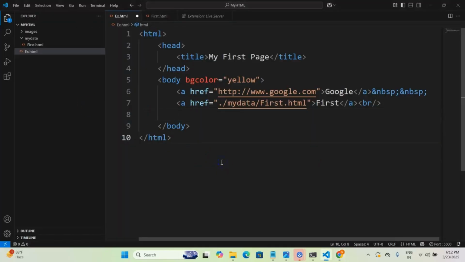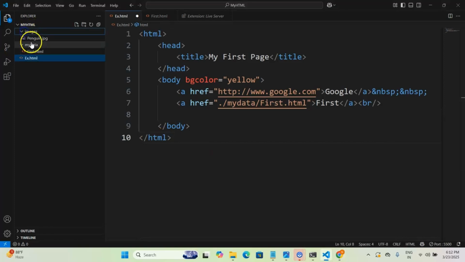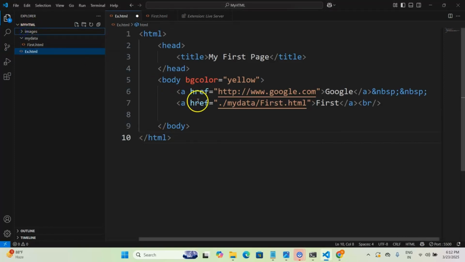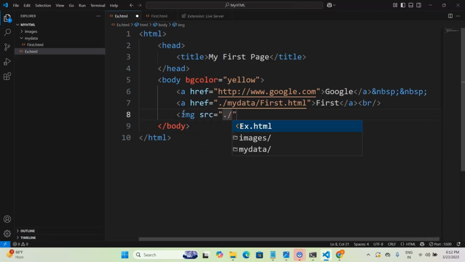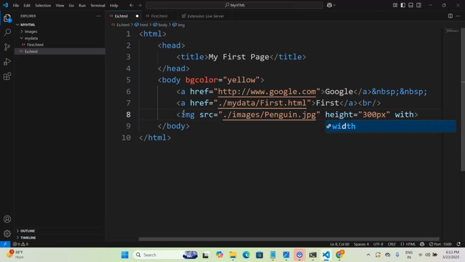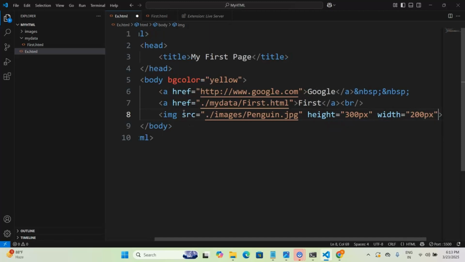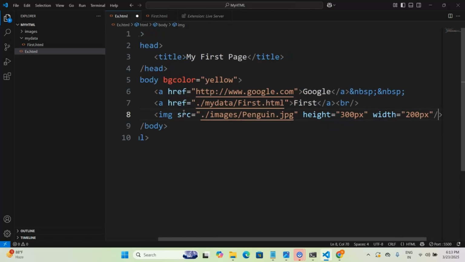Now the image is there. Can you see here, under the images folder I have the penguin.jpg image. Now if you need to connect to the image, you have to make a href. Sorry, I make it here img src is equal to dot slash images slash penguin.jpg. I make the height 300 pixels and the width 200 pixels. I added the image, so I close the tag with a slash.